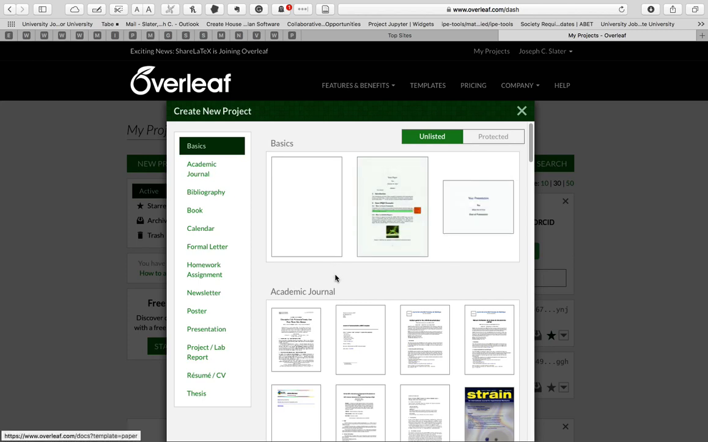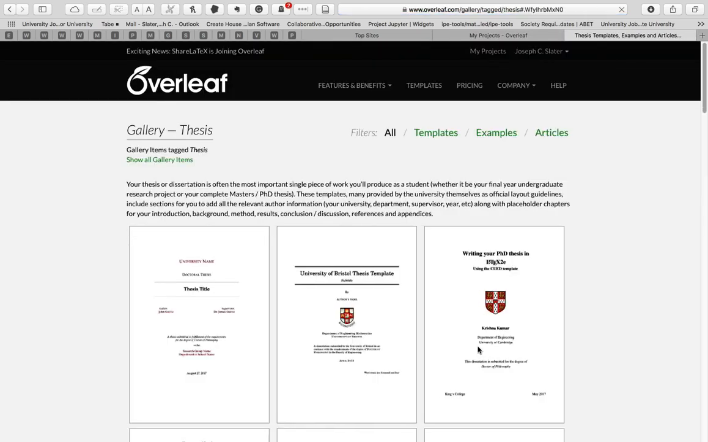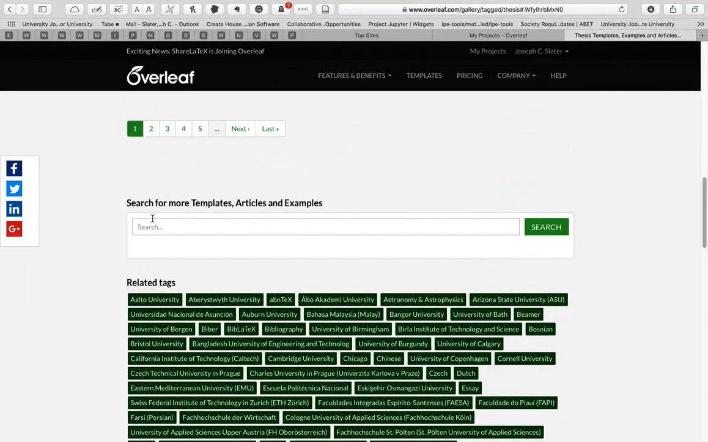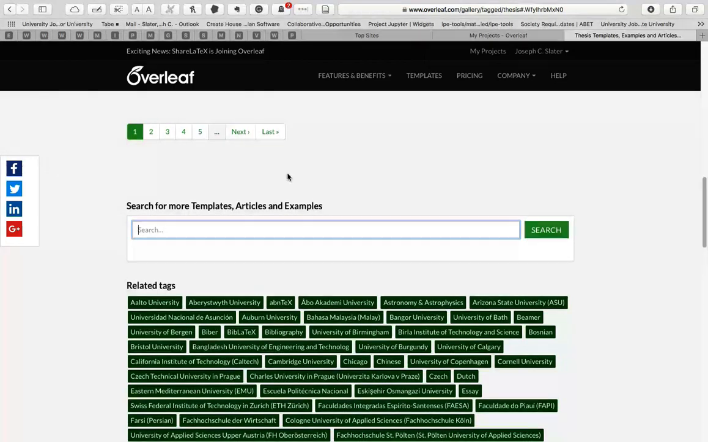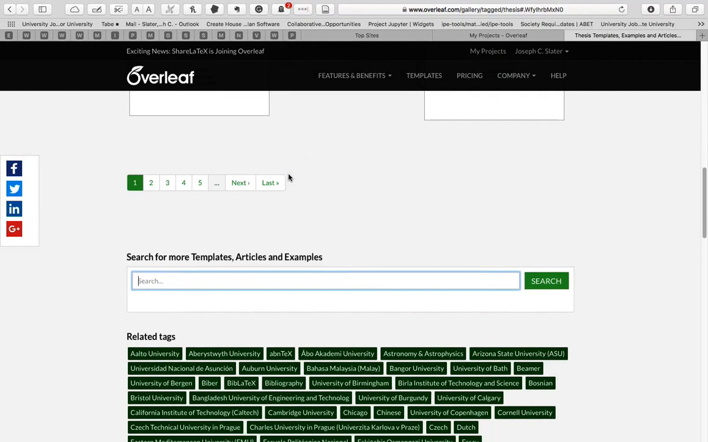So if we look through create new project and you go down to thesis, you'll see something I spent a little time on in the past couple of days, and that's uploading the Wright State thesis template here. So this will make sure that you're following the Wright State format right from the get-go. How do we find this in here? Heck, I don't know. I haven't found it in here yet. Let's see. Keep scrolling around. So if you scroll down to the bottom of this page here, Gallery Thesis.